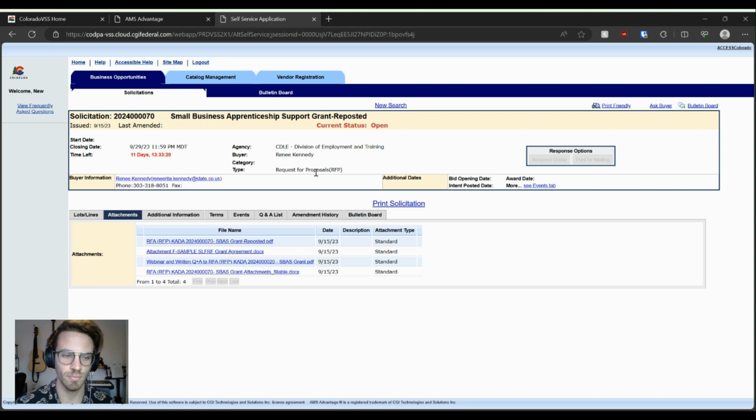So let's say you've downloaded all these materials, you're ready to apply, you've created everything, you've created a stellar grant application. Well, often you will apply through BidNet.com.